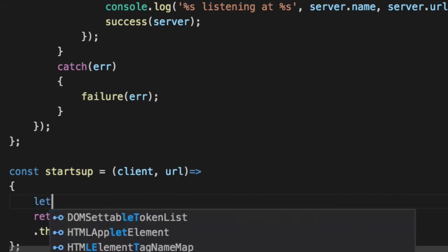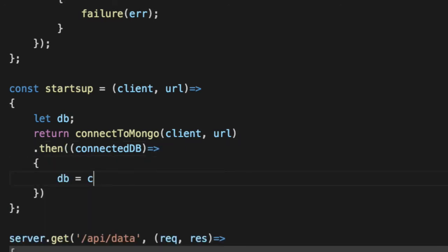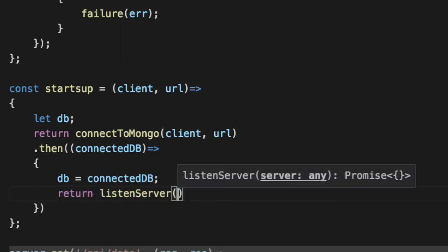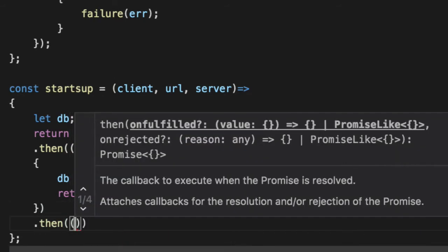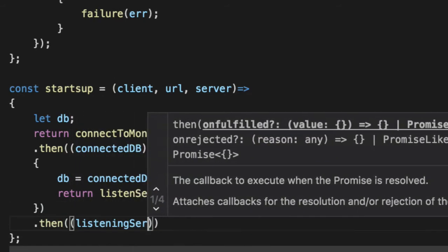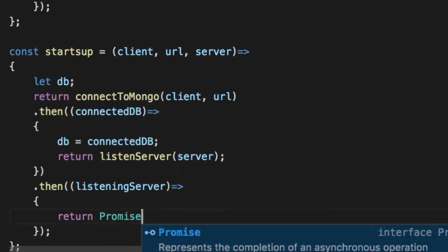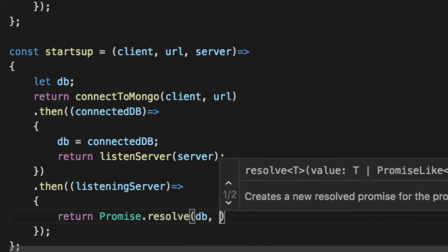So we actually need, for now, a local variable here. So we'll create a DB to hang out there and catch it from the promise when it comes out. We'll say DB equals connected DB. Now that that's there, we can start listening for the server. So let's go ahead and return that promise. And it's looking for a server, so we'll pass that in. And when it's completed, it'll pass us a listening server. And let's return our own promise that's resolved with both the DB that's connected and the listening server.